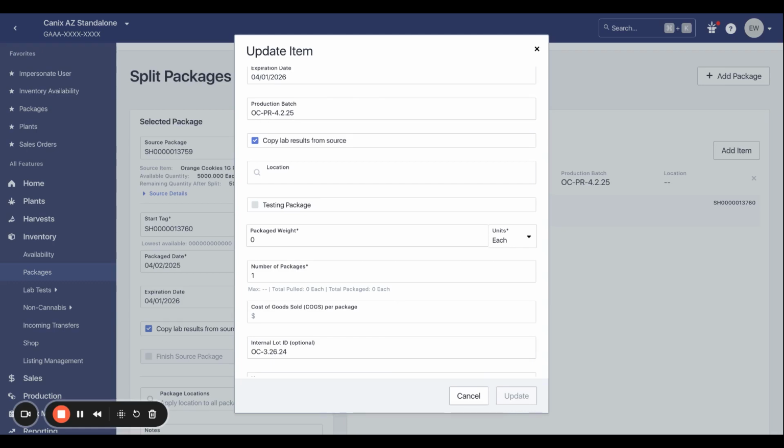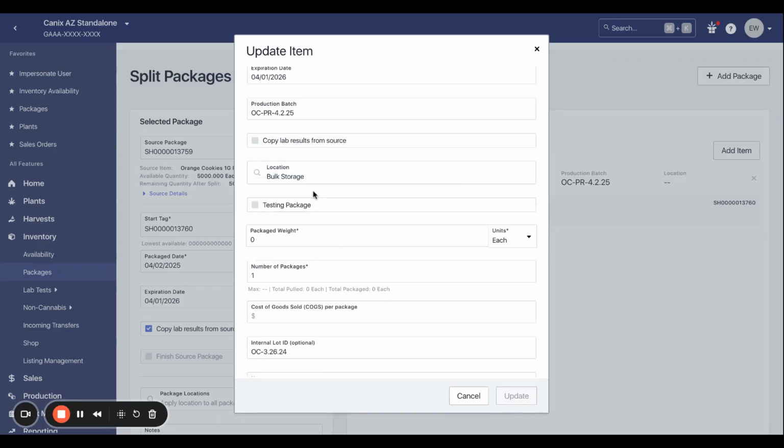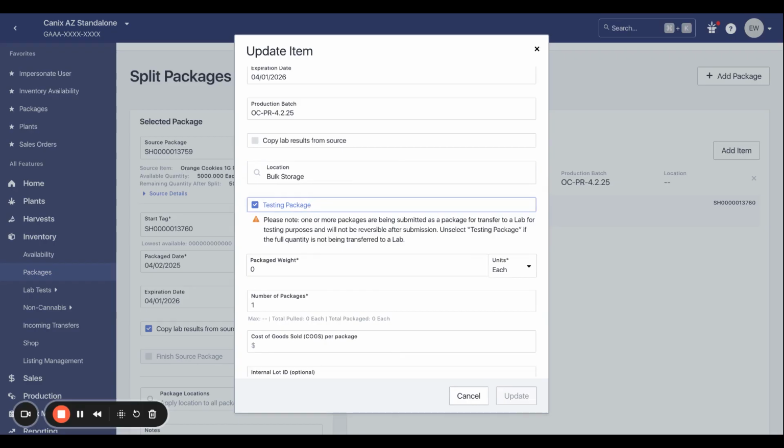Since we don't have any lab results uploaded yet, we don't need to worry about this option. We are creating the testing package now. But just to be safe, I'll go ahead and deselect this to make sure no lab results are copying over to this new package. My location will be bulk storage so that I can go ahead and send that out for my lab. And because this particular package is going to the lab, I am going to select testing package this time.